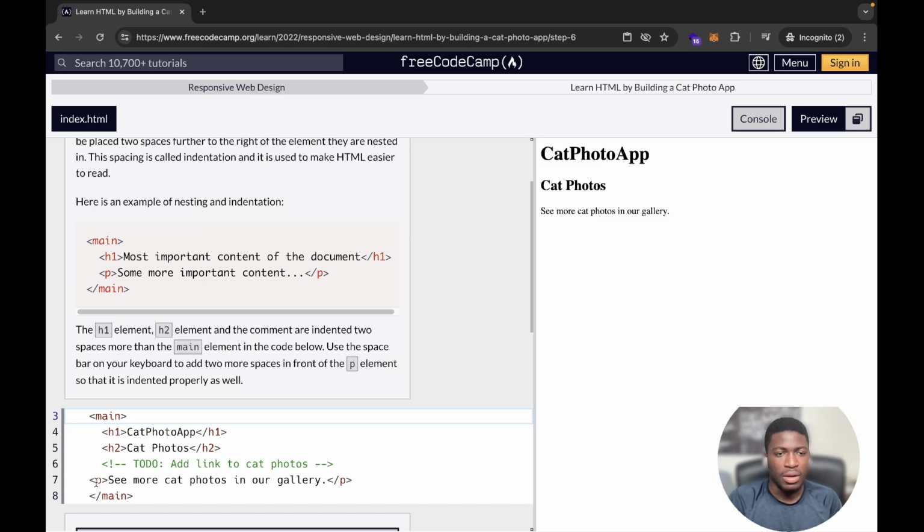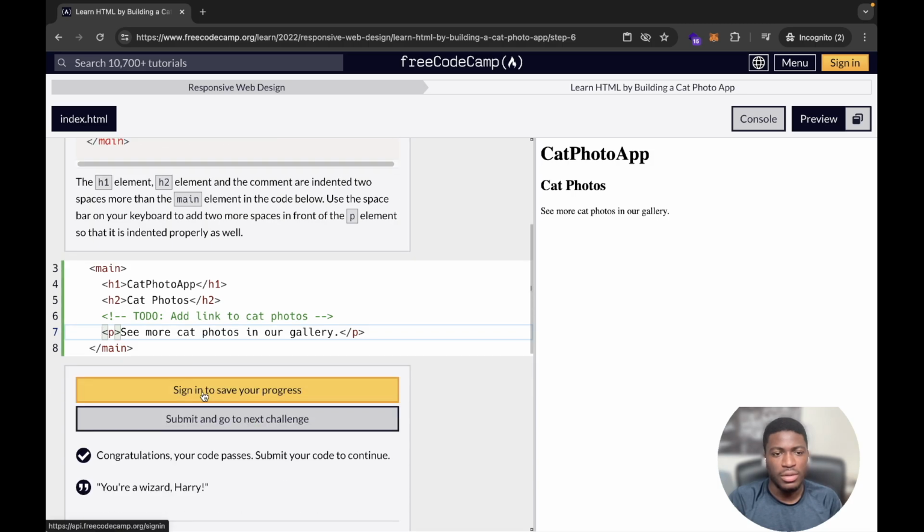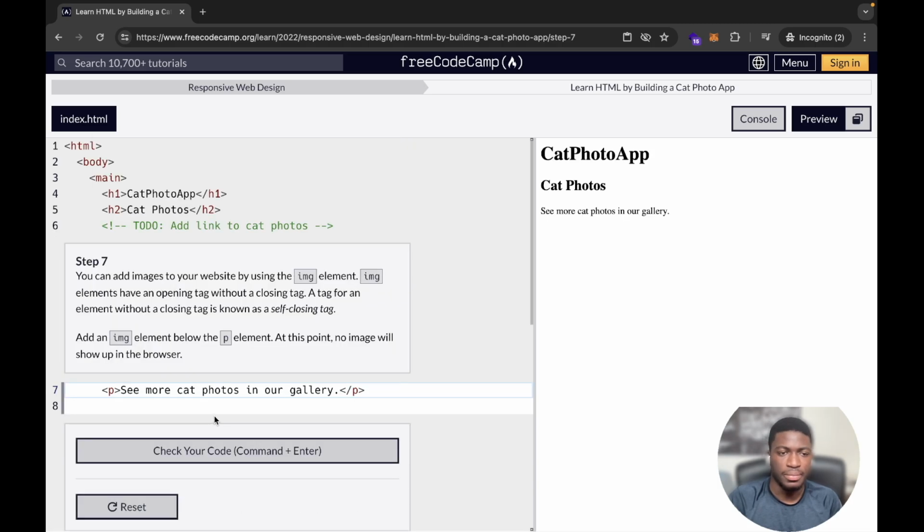So, I think for now we're going to use the space bar on the keyboard to add 2 more spaces in front of the P element. So we're going to add 2 spaces, 1 space, 2 spaces, and then we check the code. Congratulations, and go to the next challenge.